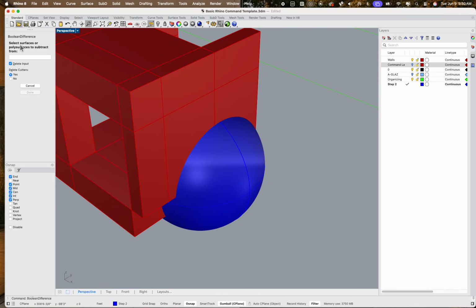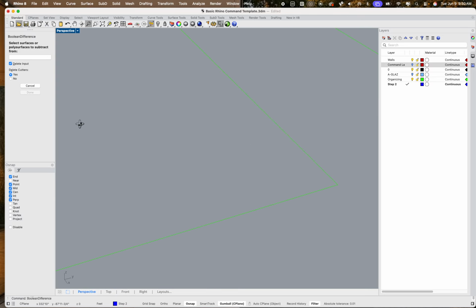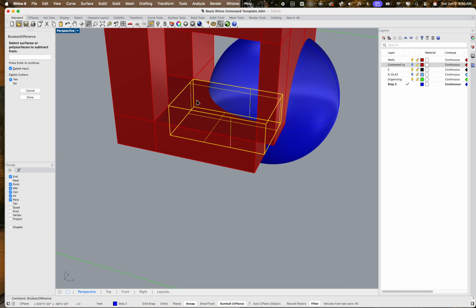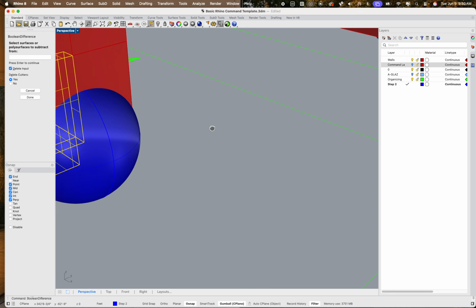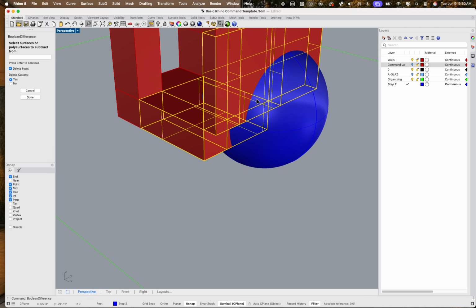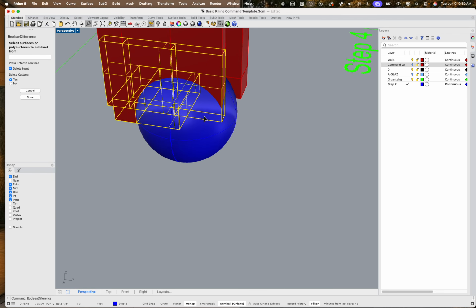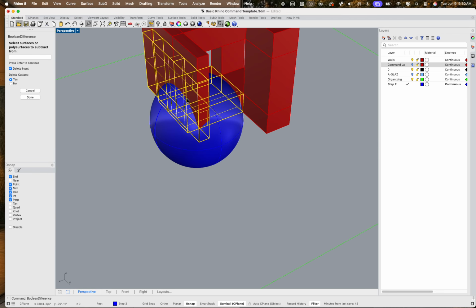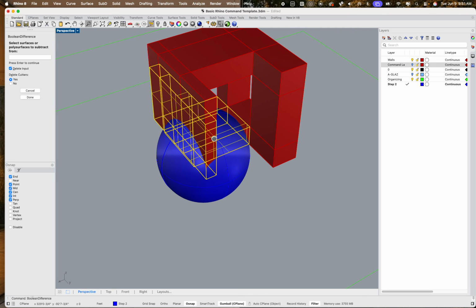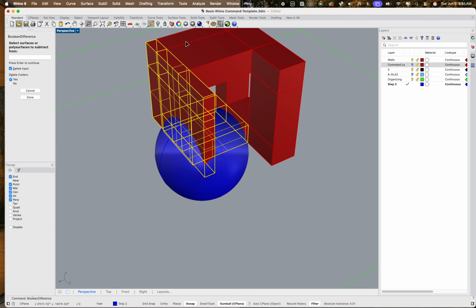It'll ask, okay, select the surfaces or polysurfaces to subtract from, and I definitely want to pick those same pieces. To be fair, I could really pick every single piece. It's only going to subtract from the ones that it's touching. So if I really had a question about whether that's actually touching or not, again, just select it because you can't go wrong. If it's not going to run into it, it won't run into it, as you can see what I'm doing here.